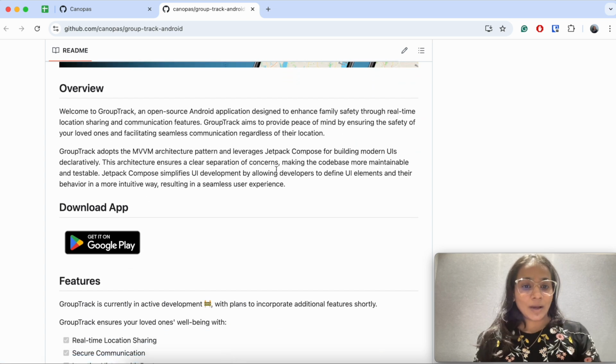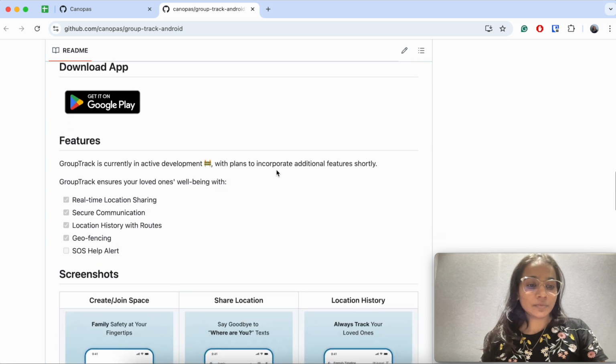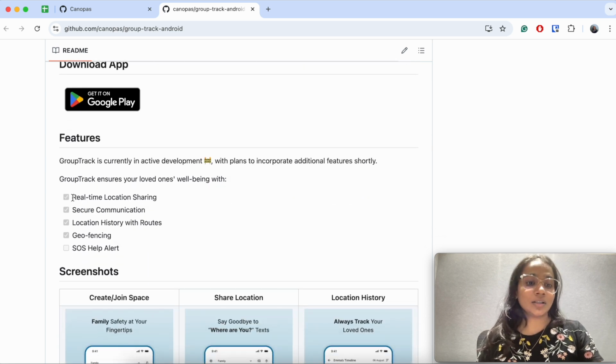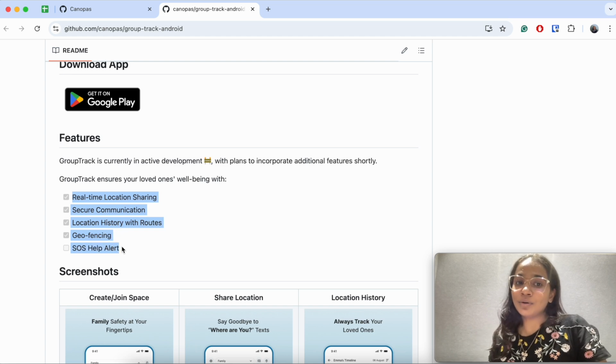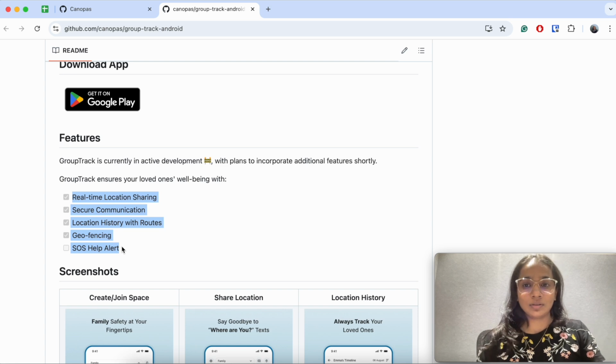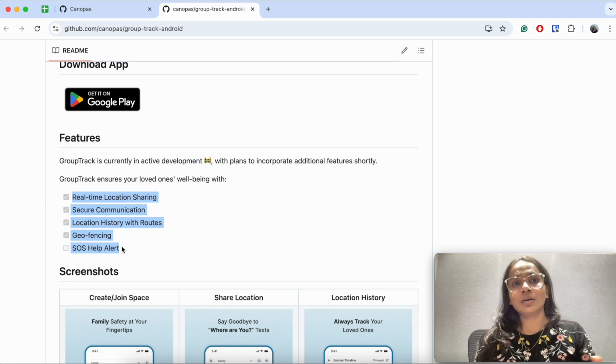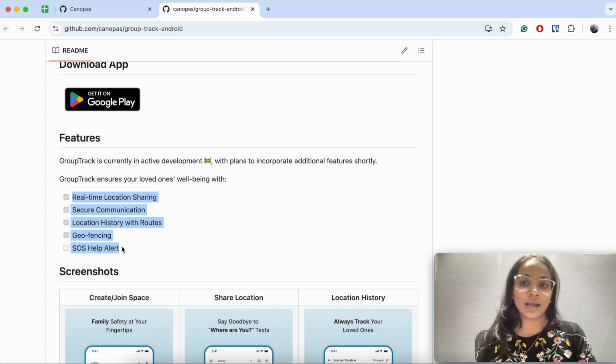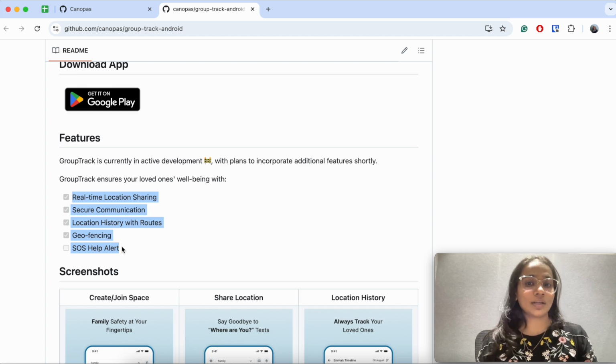GroupTrack adopts MVVM architecture and uses Jetpack Compose for building modern declarative UIs. In terms of features, it allows you to track and share location in real time. It also allows users to chat within the group, and GroupTrack tracks the location history and journey of the user. It also supports geo-fencing, where users can get alerts when a member leaves or arrives at a specific place.